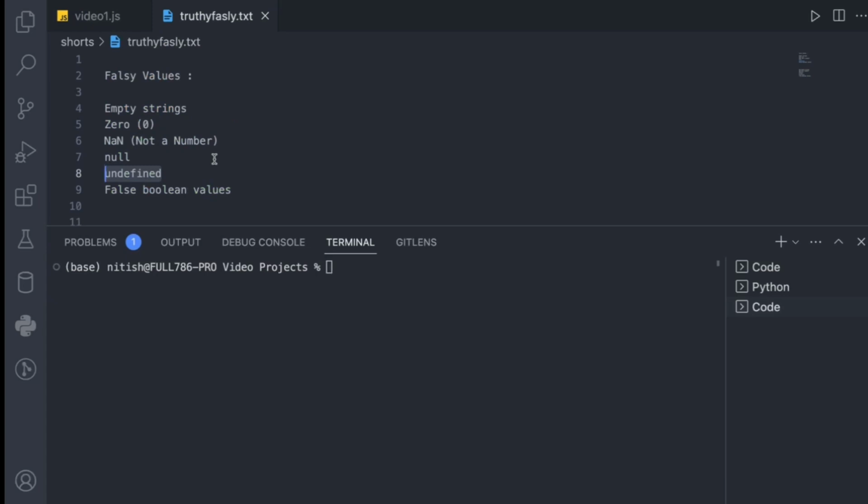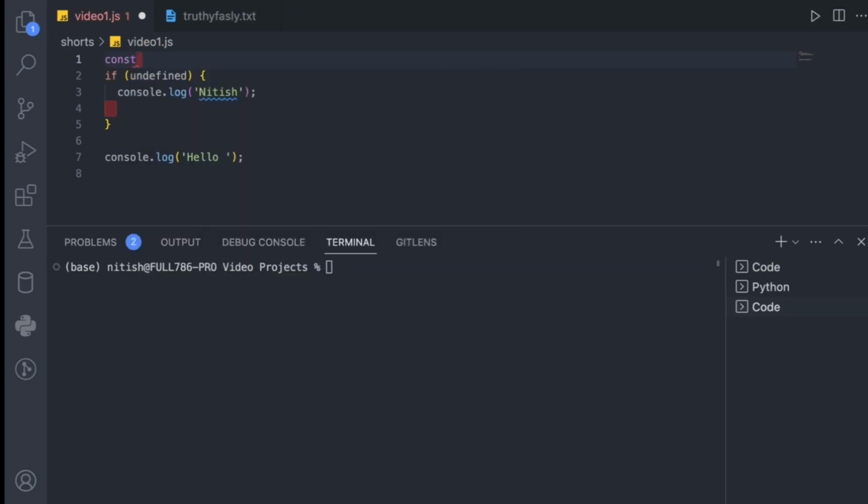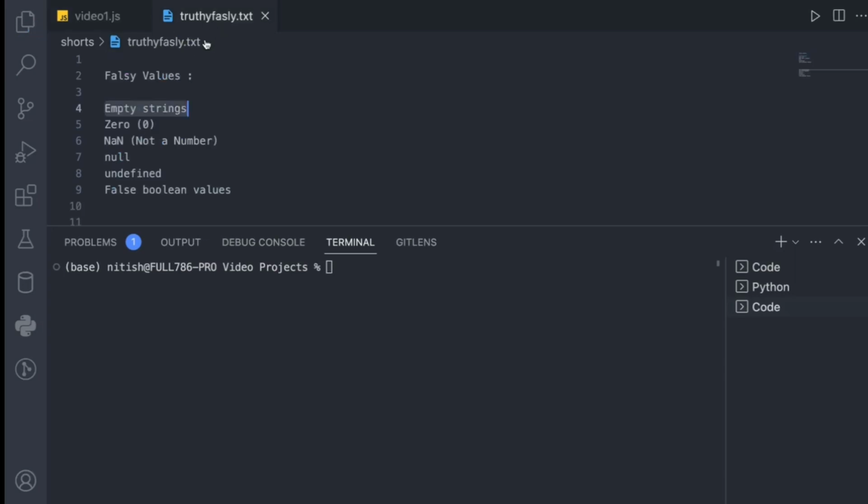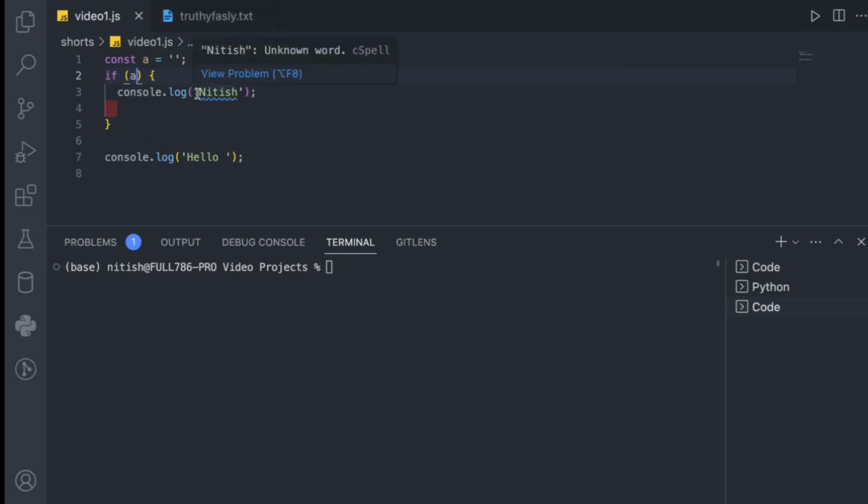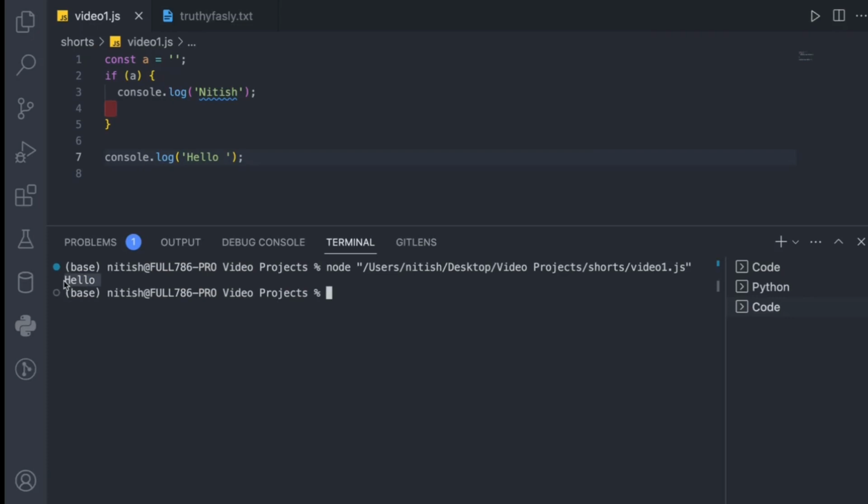Let me take one more falsy value, the empty string. So what is an empty string? Let me take an example: const a, and I have this empty string. An empty string means we do not have any alphabet or character inside the single or double quotes. So if I give a over here, I'm passing this empty string to the condition. As we know, an empty string is a falsy value, so this condition again won't execute, and Nitish will not be printed. Let me rerun the program. As you can see, hello has been printed on the screen, but not Nitish.